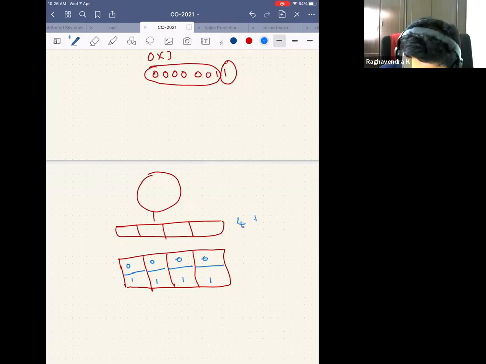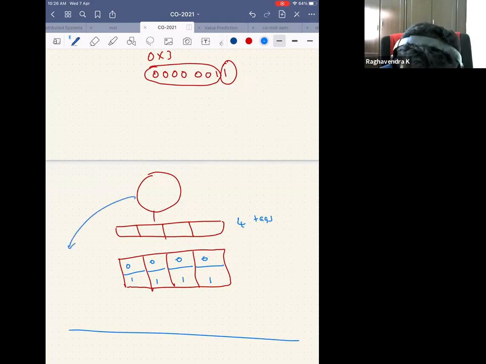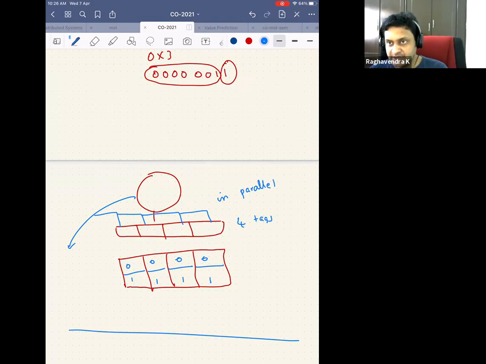And there are 4 tags. So when the CPU generates an address, I have to search in 4 tag locations in parallel, which means that I'm consuming power, and also the search time is increased because I'm searching all the tags in parallel. So I need such a huge mux and a comparator to do the address decoding.